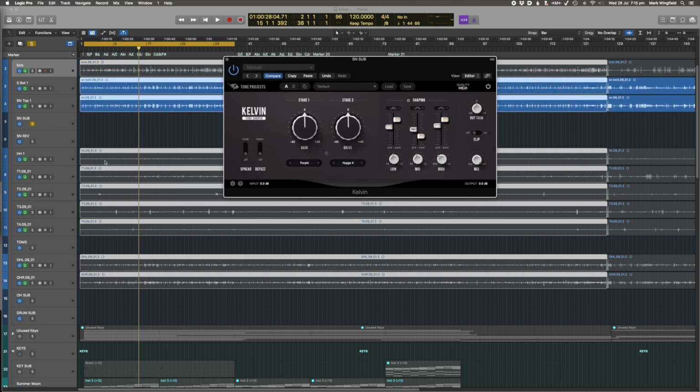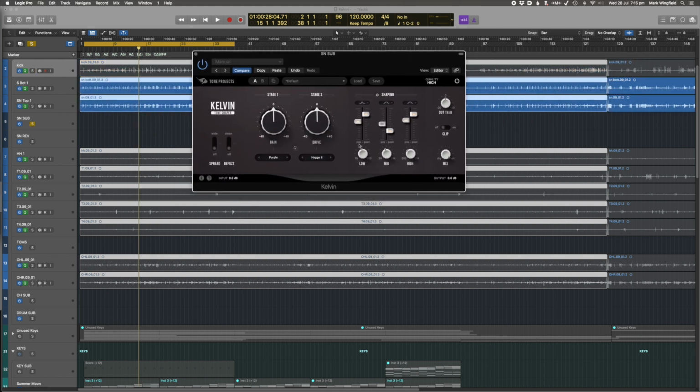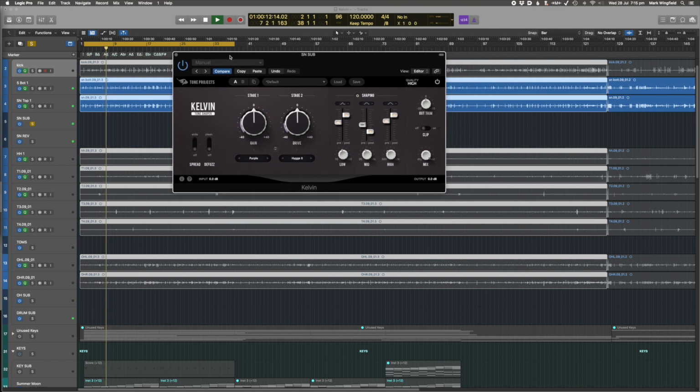So I'm just going to solo up the snare and I'm going to listen to it in and out, and then I'm going to mess about again. So you can hear it gives it a real kind of tough punch, which is really nice.